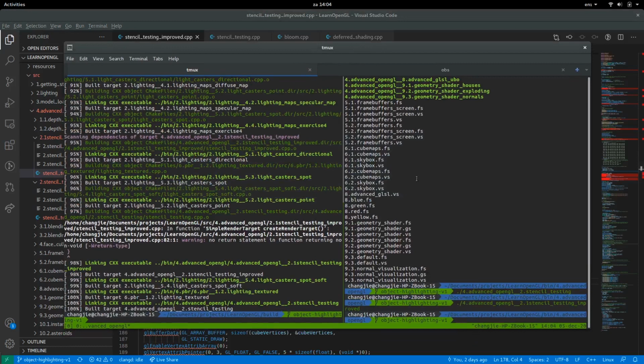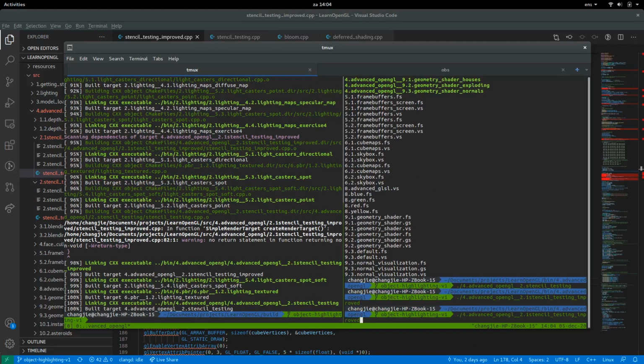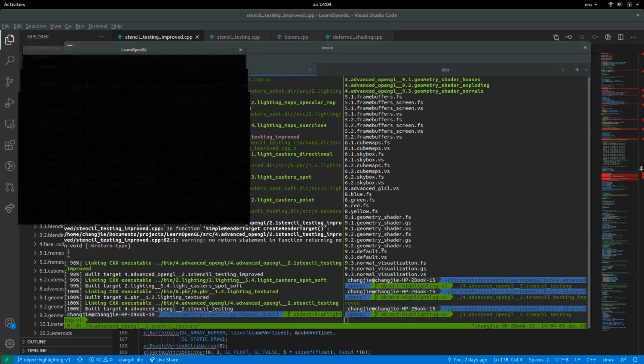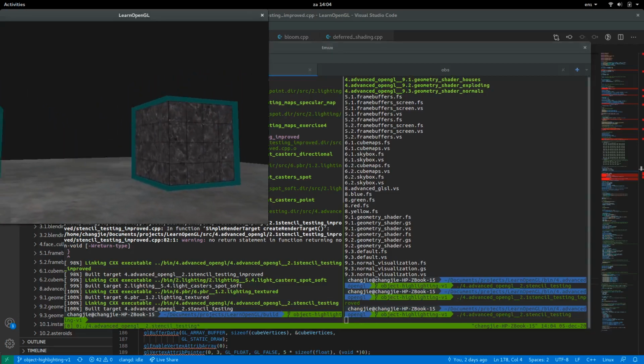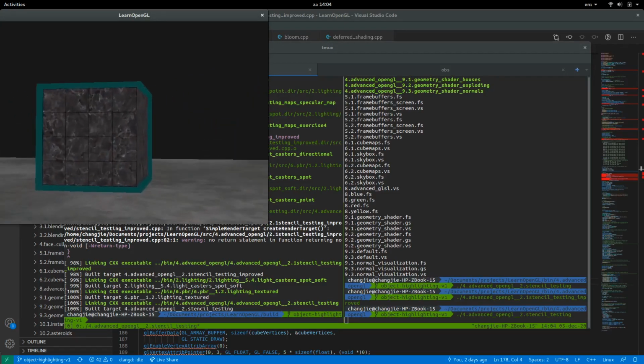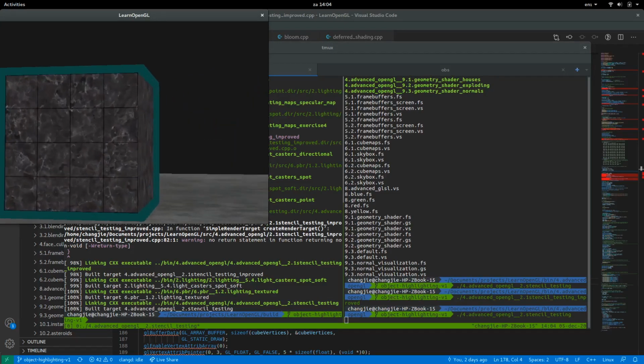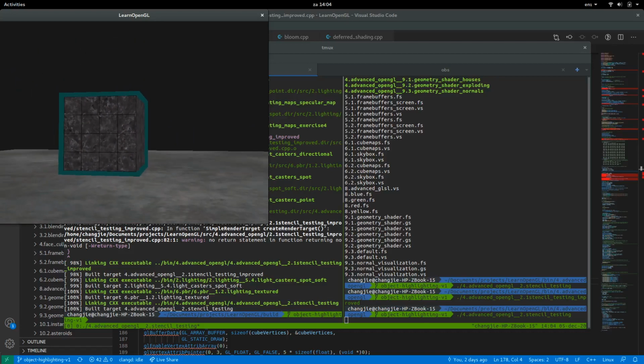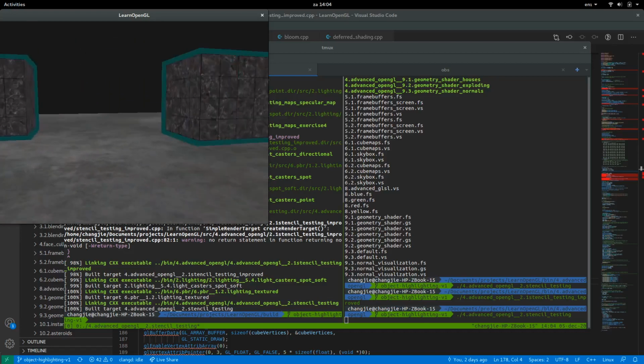Instead of looking at V1, first I want to show you the original stencil testing of that repo. So this is the demo in the book of Learn OpenGL. As you can see, there are some borders around the objects. When you zoom in, the border is very thick. When you zoom out, the borders become thinner.